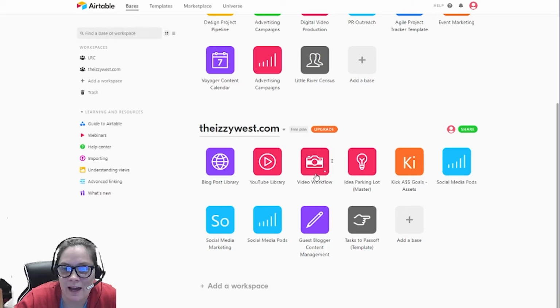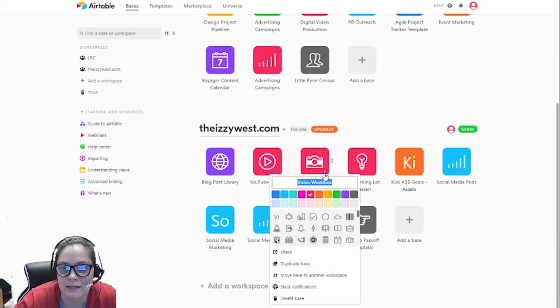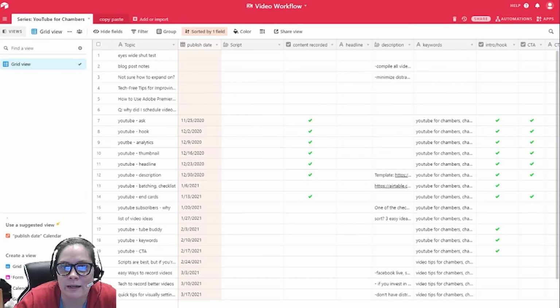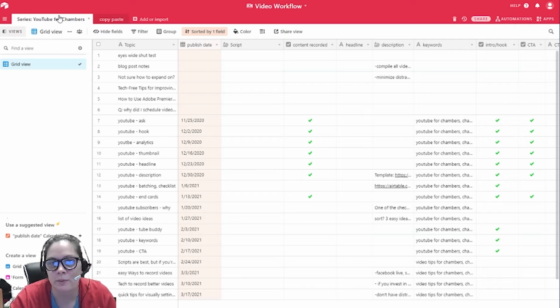Once you've done that, you will actually be able to customize what your icon looks like. By clicking on that down arrow, you can rename it to whatever you want, as well as change the color in the icon. Once you open it up, this is what it looks like. I have chosen to create a sheet, or as they call it, a table. I'm using this whole sheet or table for a specific video series, but you could host all of your videos on the same table, whatever works best for you.